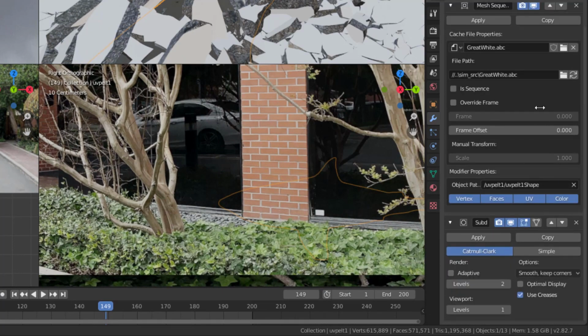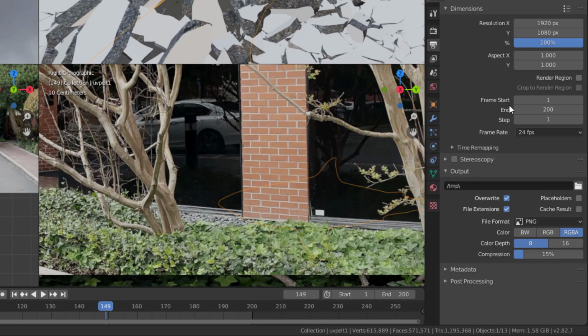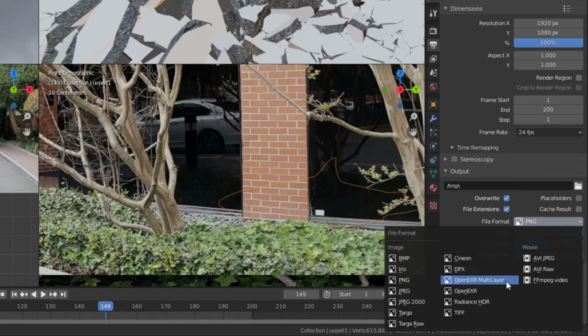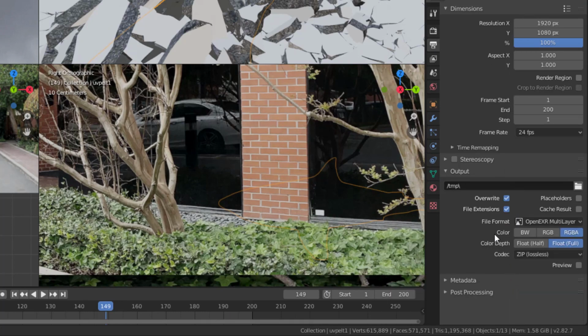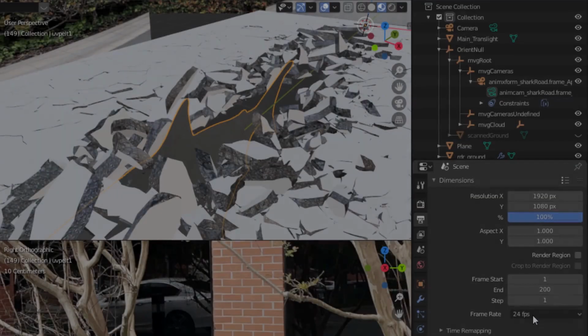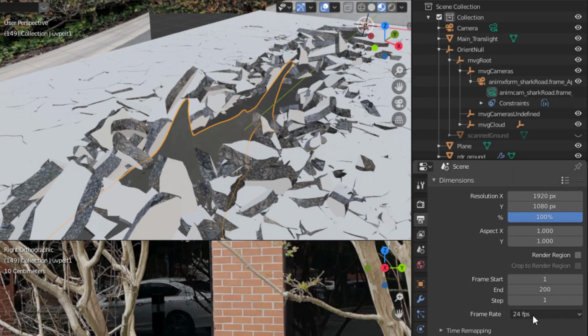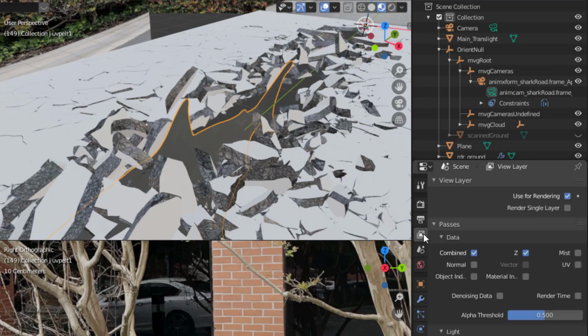Now we head to the Scene tab to set up the file output. We'll choose EXR Multilayer, the industry standard for CG renders. If you're tight on drive space, you can choose half float, although for best precision, leave this set to full float. Because we selected Multilayer EXR, we can now choose which layers to render in the View Layer tab.